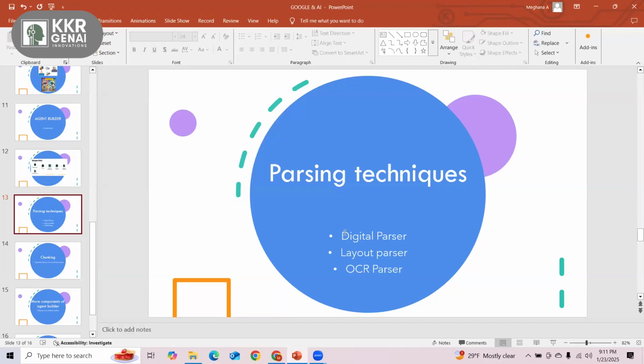For layout parsers, say you have data in tables or in a format where it is completely structured, especially tables or CSV files. You can use layout parsers. Layout parsers are much faster than digital parsers because everything is completely structured, as with JSON files or tables where you have keys and values. Over there you can use layout parsers, and they are much faster compared to digital parsers.